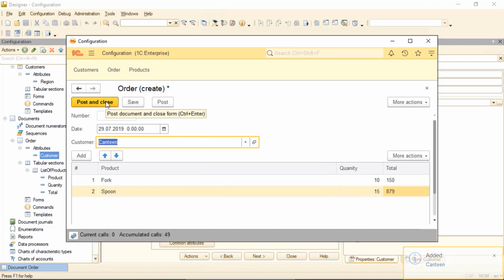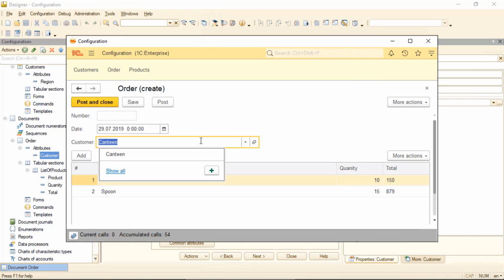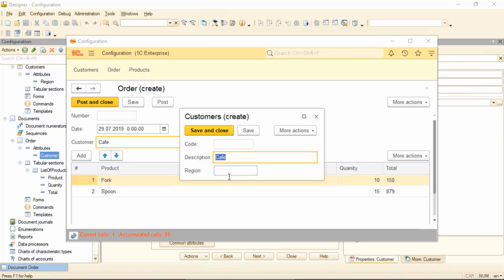Now let's add a second document by copying the first. Create a new customer. That, of course, isn't in our list. Add the second customer from a different region for demonstration purposes.